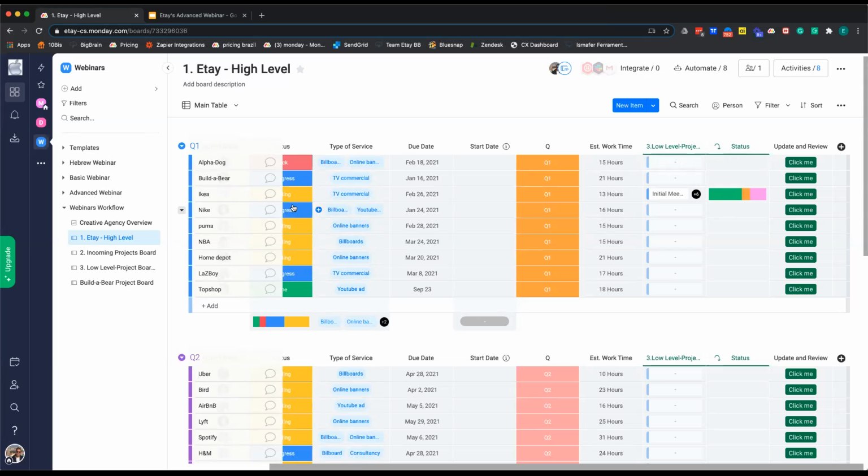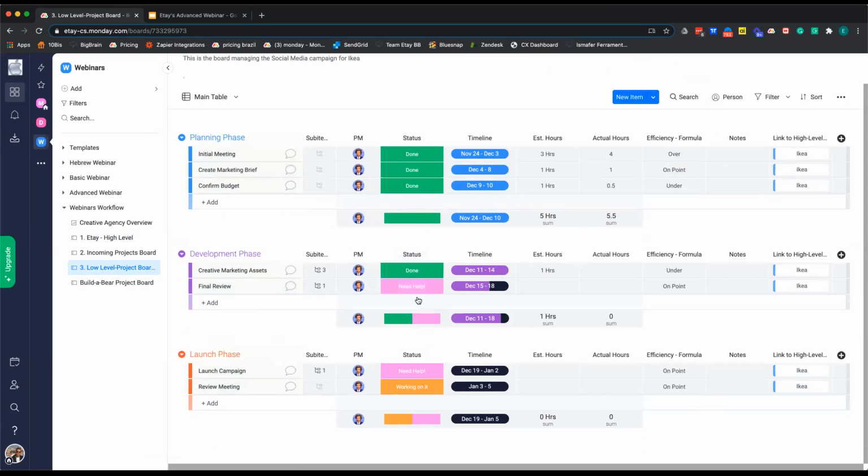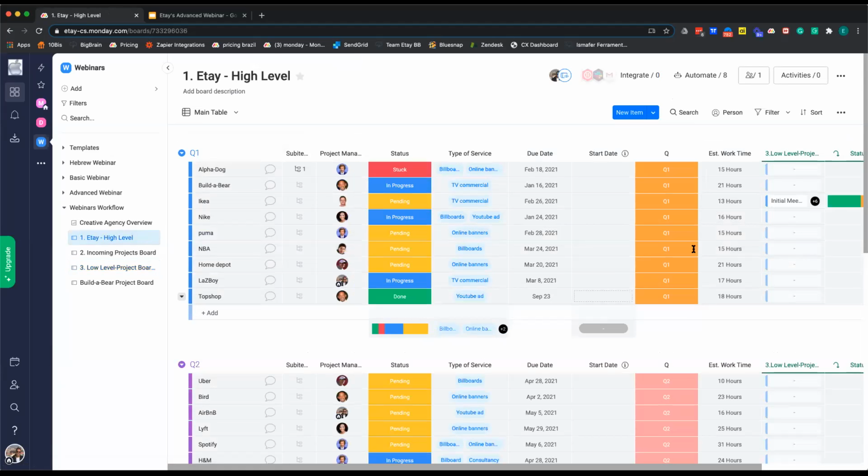So just to get a better understanding, this is the low-level board it's connected to, and this is the link column that we saw. Okay, and as you can see, all the statuses are corresponding to the high-level board. If I change anything on here, they will change accordingly to here.